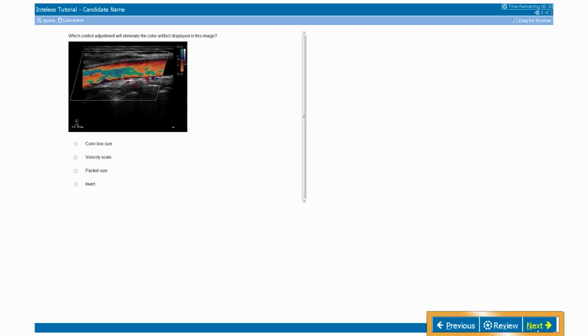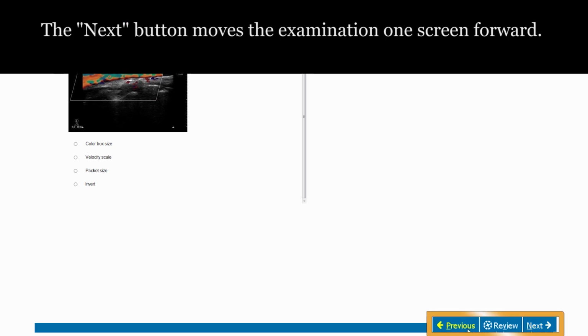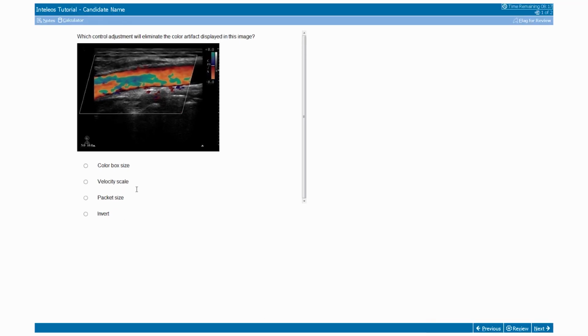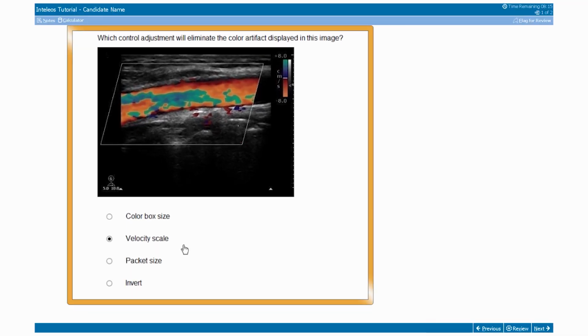The next and previous buttons on the bottom of the screen will be available throughout the examination. To select your answer, use your mouse to click on the radio button.